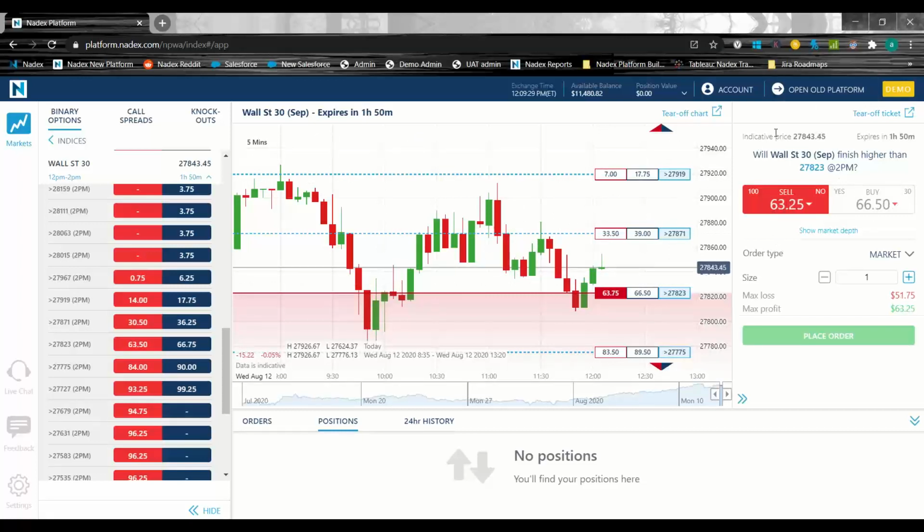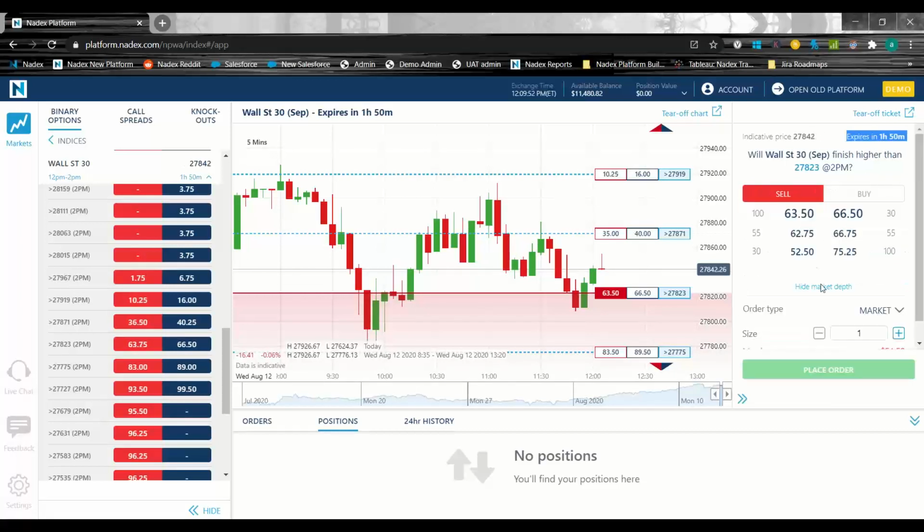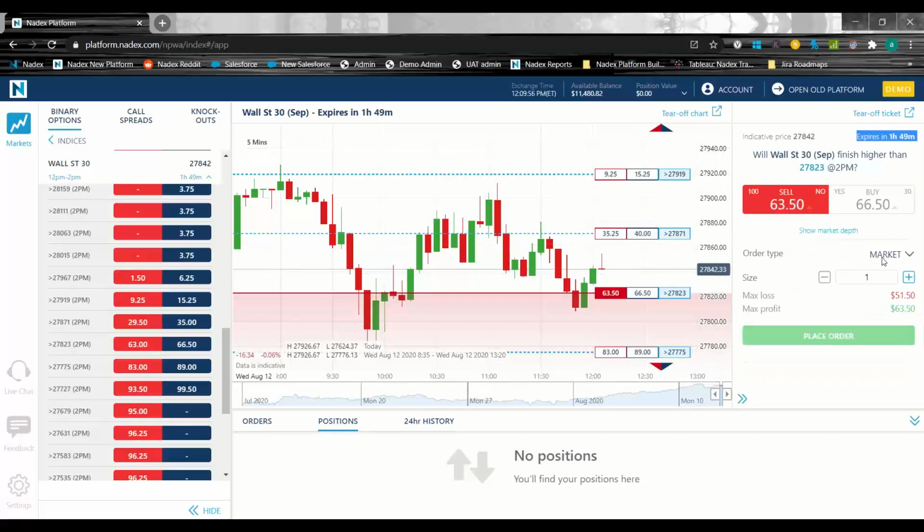We have our buy, we have our sell, we have our question: Wall Street 30 finish higher than the strike price, 27,823 at 2 p.m. That's obviously our expiration time there as well. You can see we have the indicative. This is something we've actually been changing recently. We put the indicative price here, we put the expiration time here. This is something we changed probably two to three weeks ago. You can show your market depth, which is going to give you the entire market book, or you can hide that again as well.